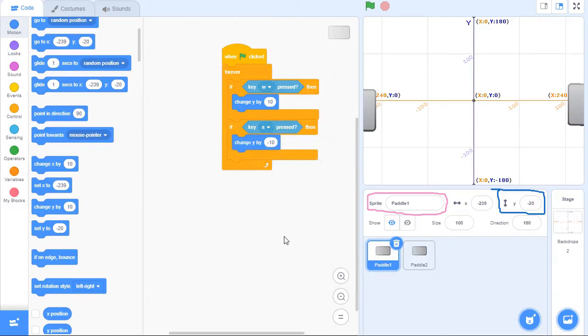Now you notice whenever it says change Y, any code that's in here is all attached to the paddle, like the sprite that's highlighted. So when we're changing the coordinates, it's only changing the coordinates of whatever sprite it's attached to.